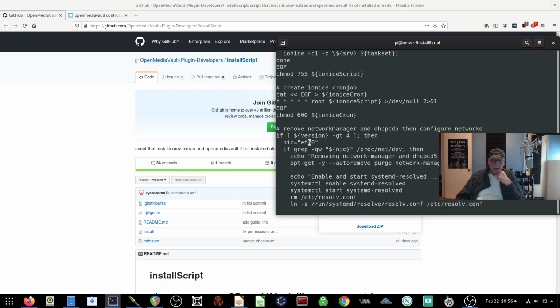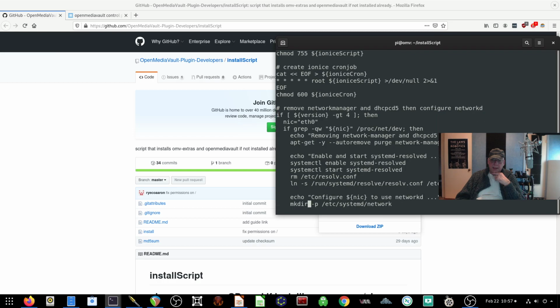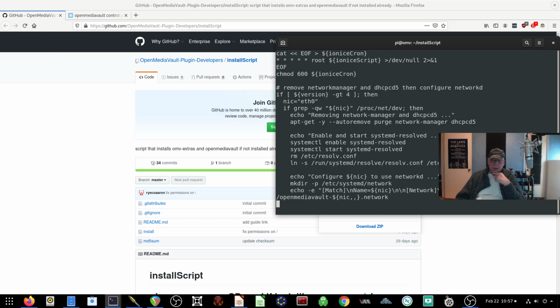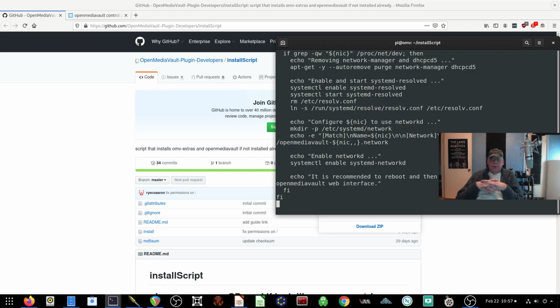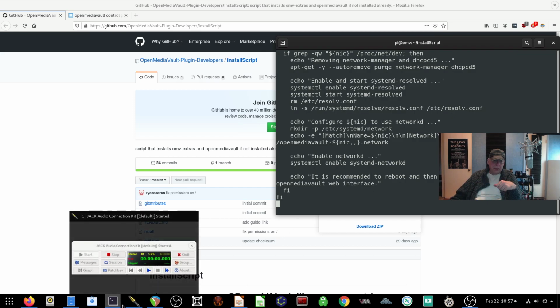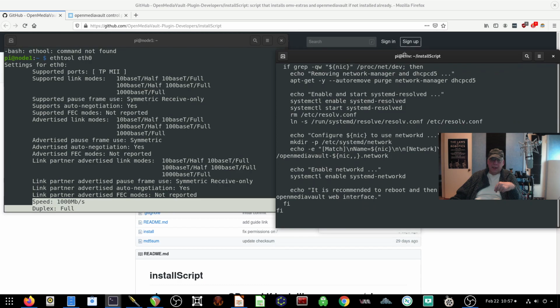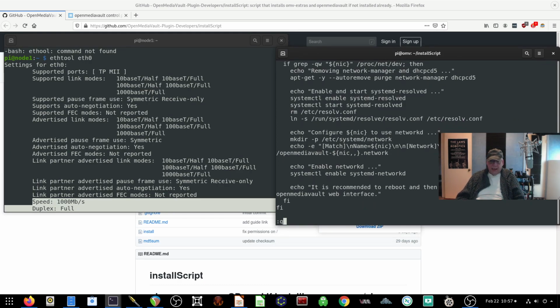Okay. So what did they, oh. So they are purging dhcpcd5 and the network manager and setting up systemd-resolved and systemd-networkd. Oh. Could that be the problem? So this support ticket probably needs to go to both the Raspberry Pi folks and to the OMV folks. Now I don't think this is a bug in the script, but it is certainly that these two different ways of configuring the network have different outcomes. And that would be unexpected.